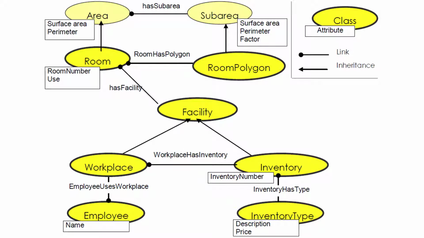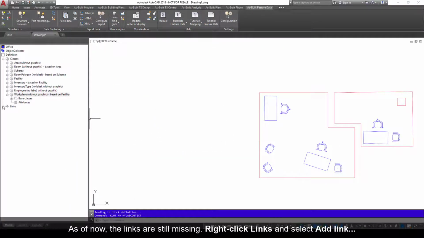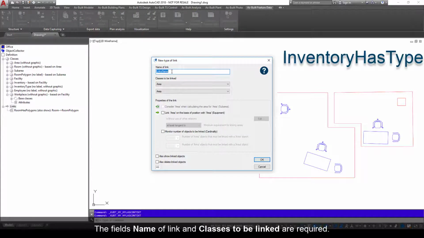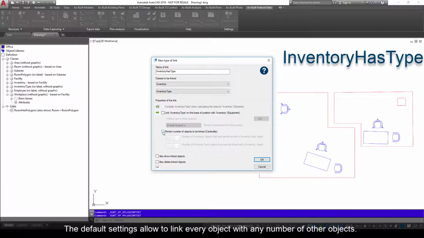Now we will create the links, starting with Inventory Has Type. As of now, the links are still missing. Right-click Links and select Add Link. Complete the dialog as shown here. The fields Name of Link and Classes to be Linked are required. The option Monitor Number of Objects to be Linked, Cardinality, ensures the quality of data capture by applying further restrictions. The default settings allow linking every object with any number of other objects.